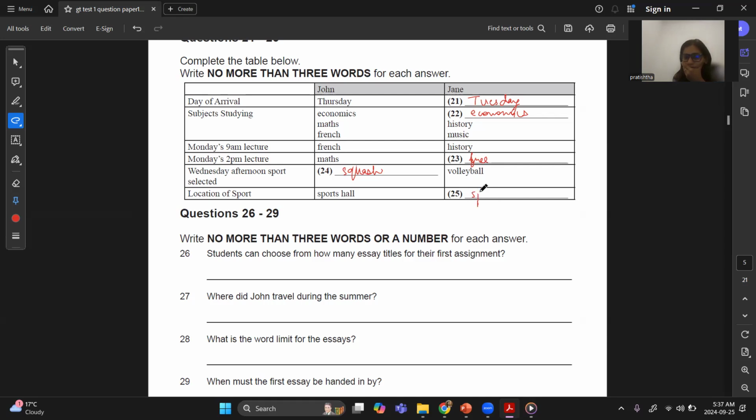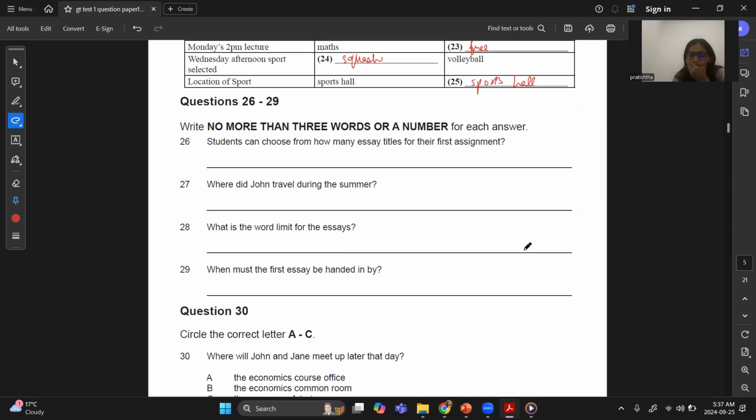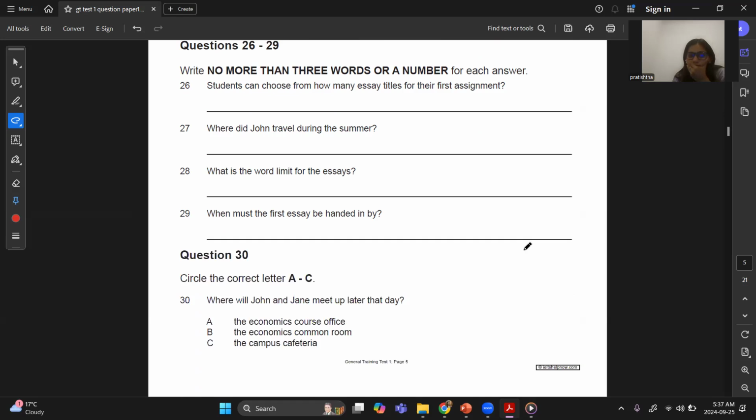You now have some time to look at questions 26 to 30. Now listen to the rest of the discussion and answer questions 26 to 30.